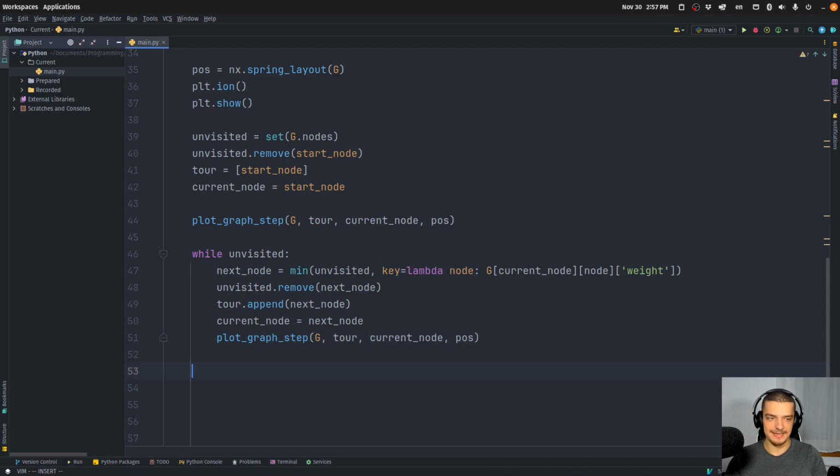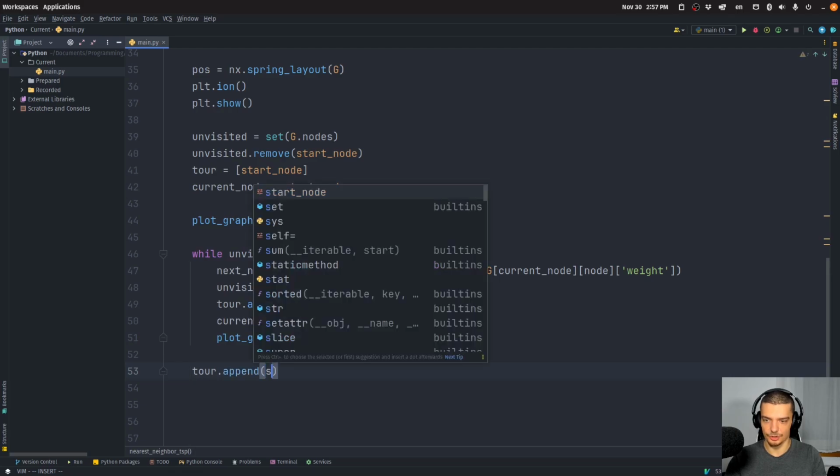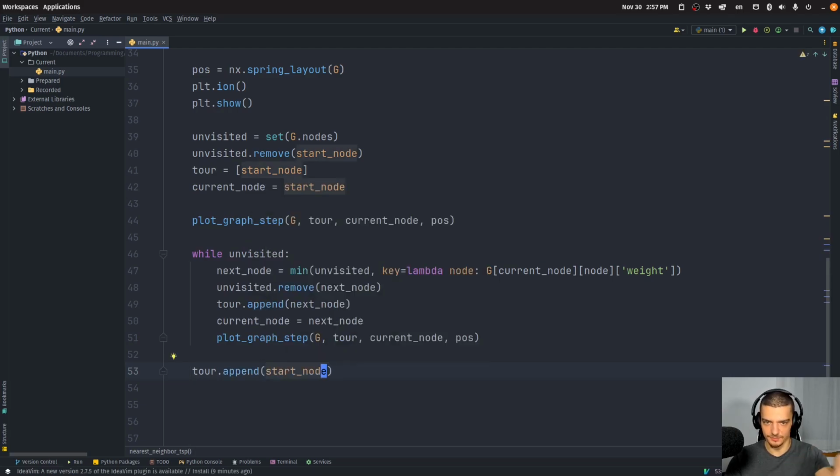All right, and in the end, when we're done, we're going to again append the start node, because of course you're going to go full circle. You want to come back where you started. That's the idea of the TSP. And then of course we want to plot this again. So current node position.